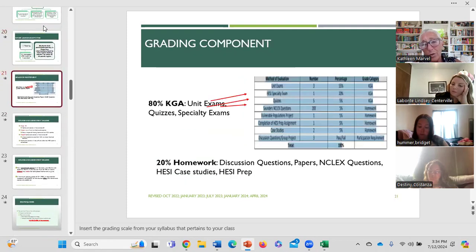This is kind of a blurred version. It's much clearer in the syllabus what our course entails. We have 3 exams, HESI, and 5 quizzes, each worth 1%. That's how we get to the 80% in KGA. The rest is homework. You have 4 sets of NCLEX questions. You'll have a vulnerable populations project that's worth 5%, and a HESI prep assignment that's worth 5%. We'll go through those. You have 2 case studies that are through Evolve. Discussion questions, you'll have 2, and then you'll have 1 group project.